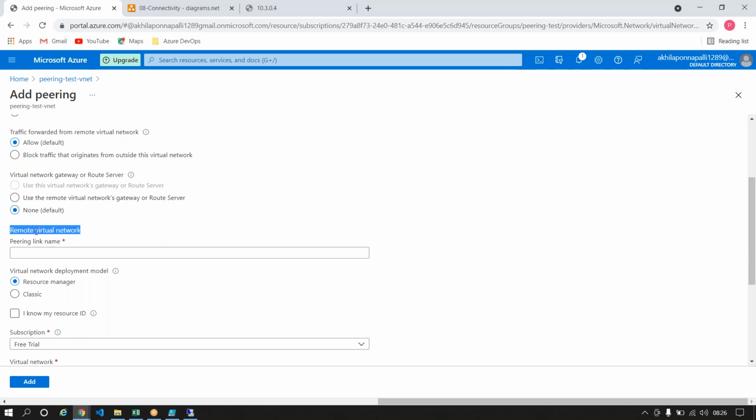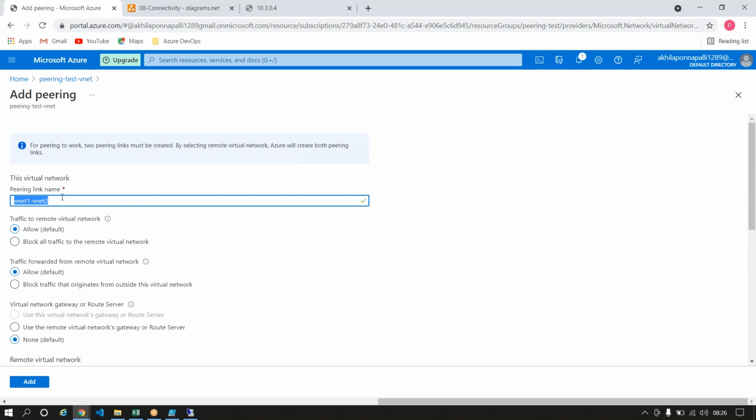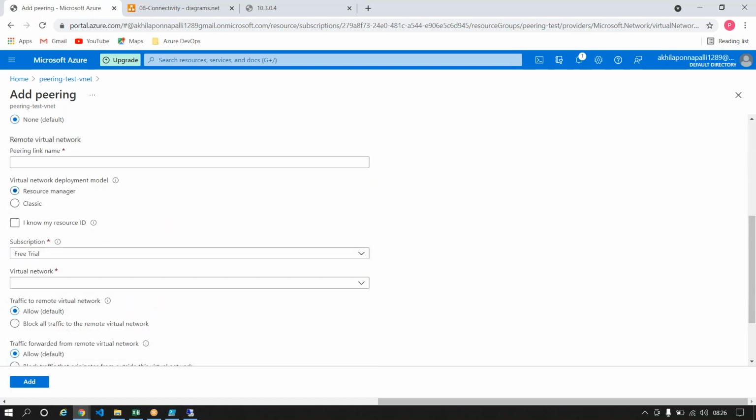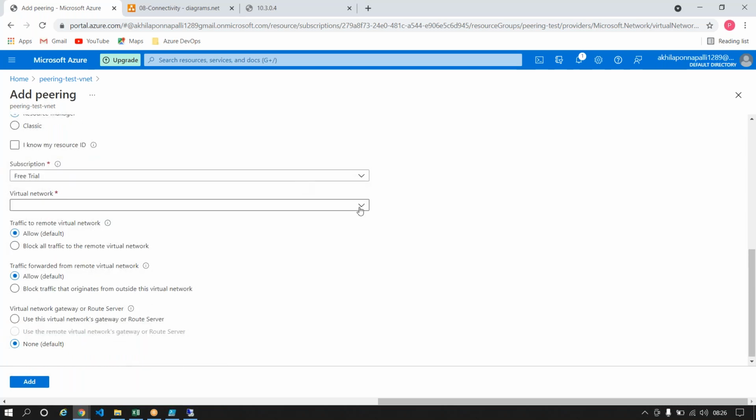Now it's asking me again for a peering link name. Now this is the link name from VNet 2 to VNet 1, the second bridge that I'm trying to establish. Since it's a two-way connection, I need to give two different peering link names right now. Now it's asking me, okay, fine, what is the virtual network that you want to peer me with?